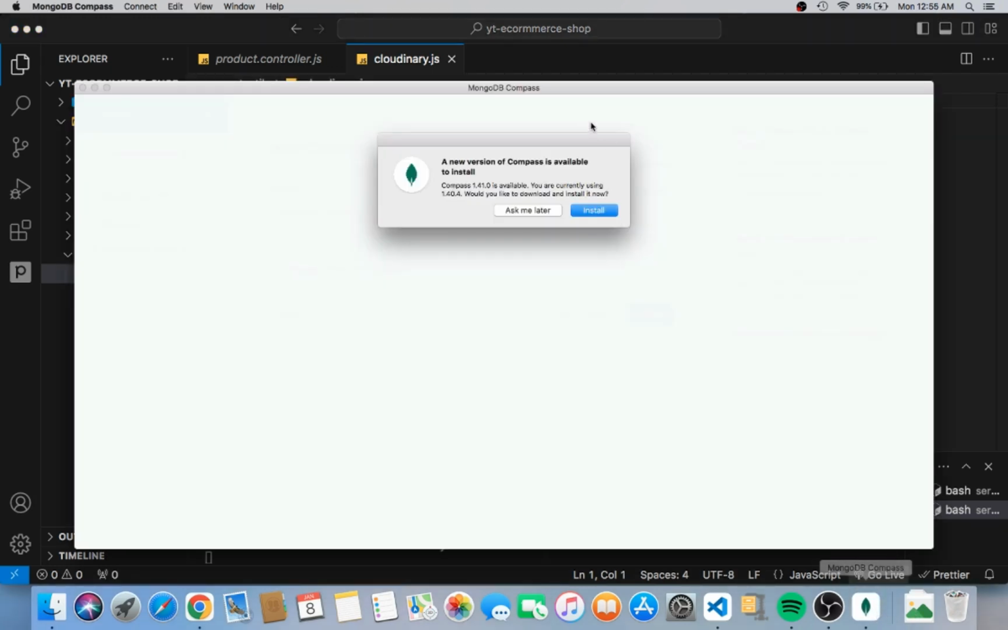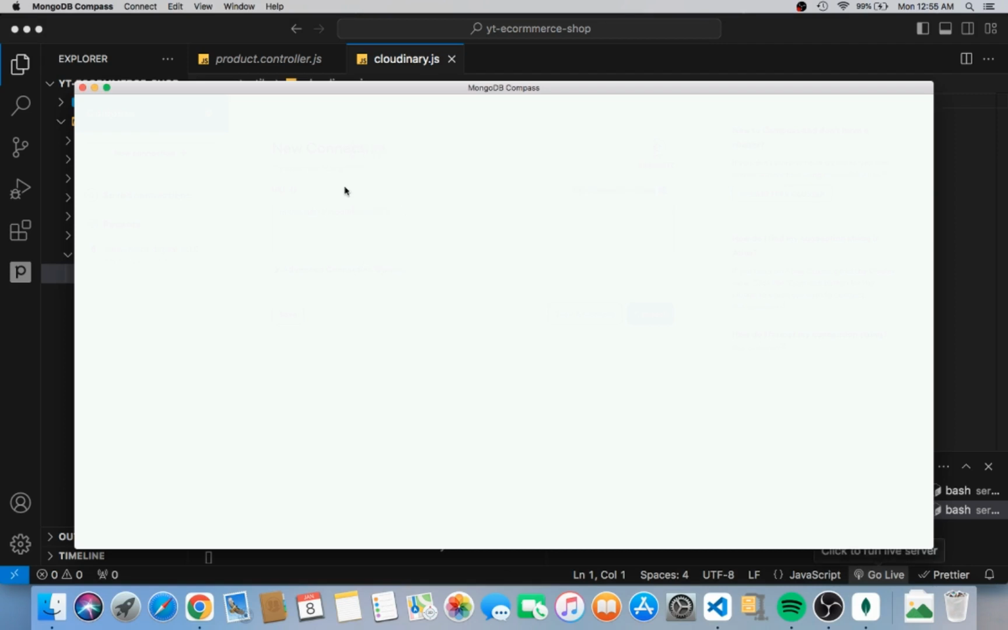Let me try to connect to the database while the packages are being installed.